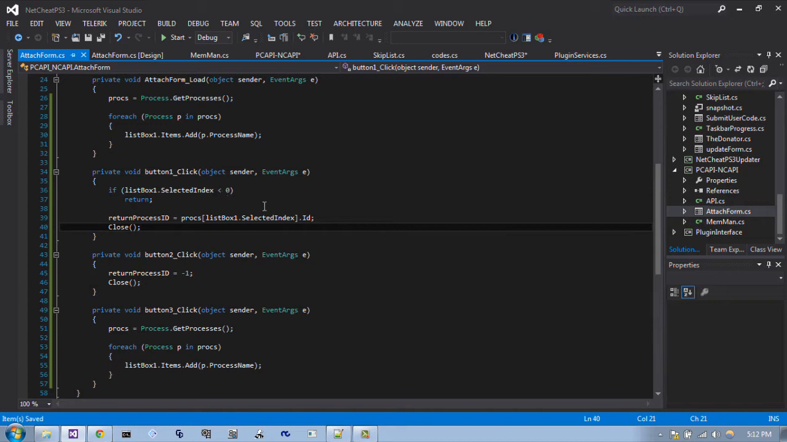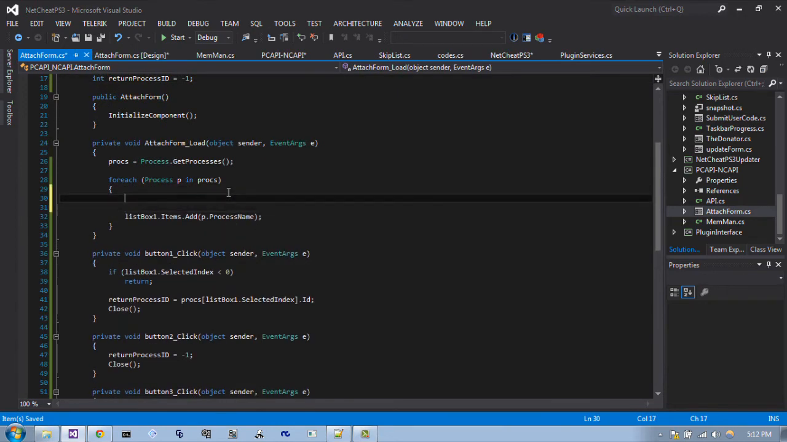Alright, so pretty much if you press OK in the list box, you actually have one selected in the list box, it will take the ID from the process, put it as the return, and then close the form. If you close, it just sets it to -1 and closes. And I'm actually gonna mess with this because, as I said, I already did this before, and there's one thing I really hated. Never mind, I'll get to it.